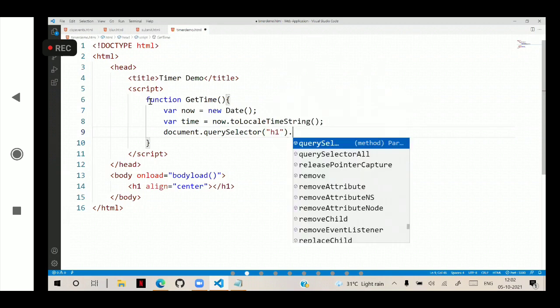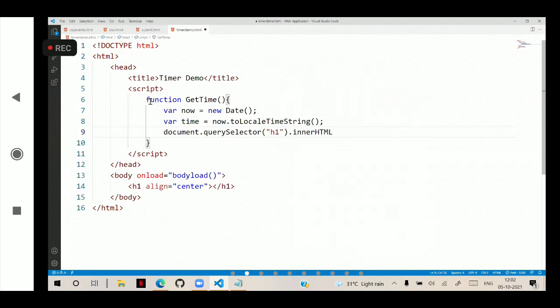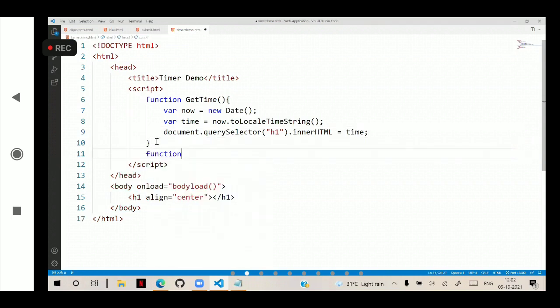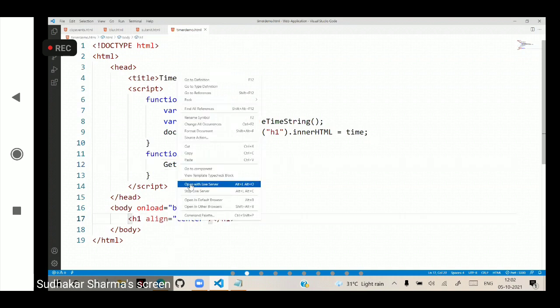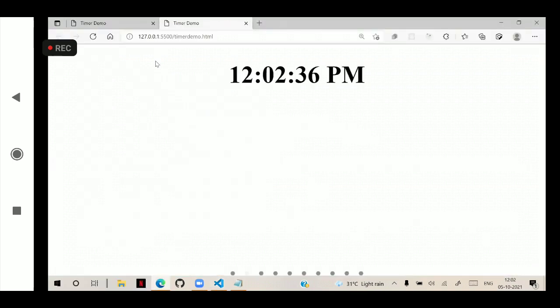dot innerHTML, we have to display the time, whatever the time collected. And this should load on body load. So that means function bodyLoad. On body load, we have to call getTime. But you can see that on body load, when I call that getTime, it is going to display that time.